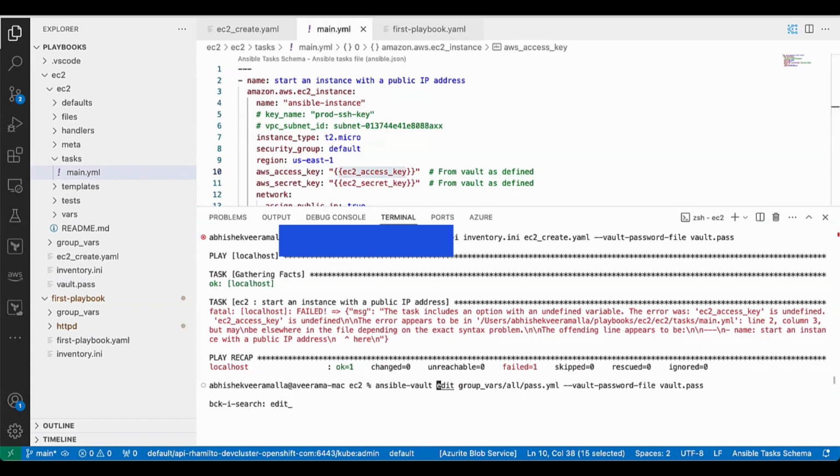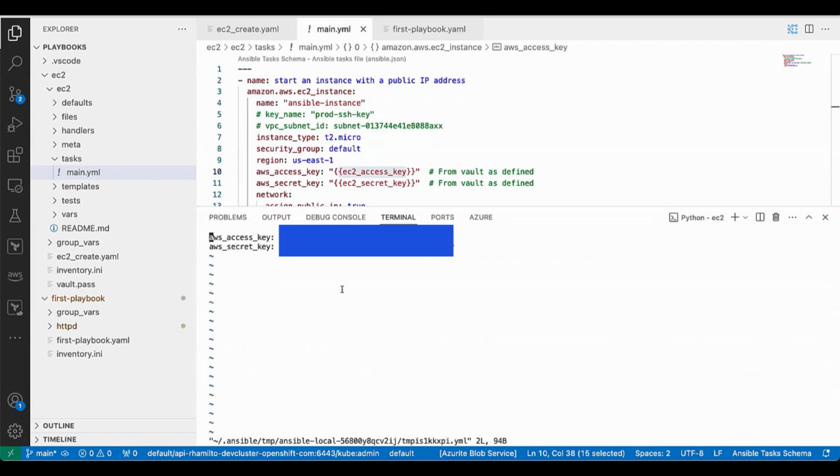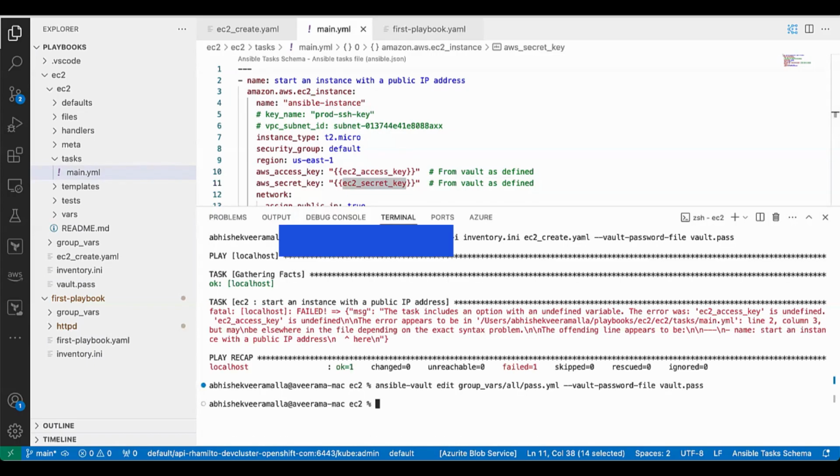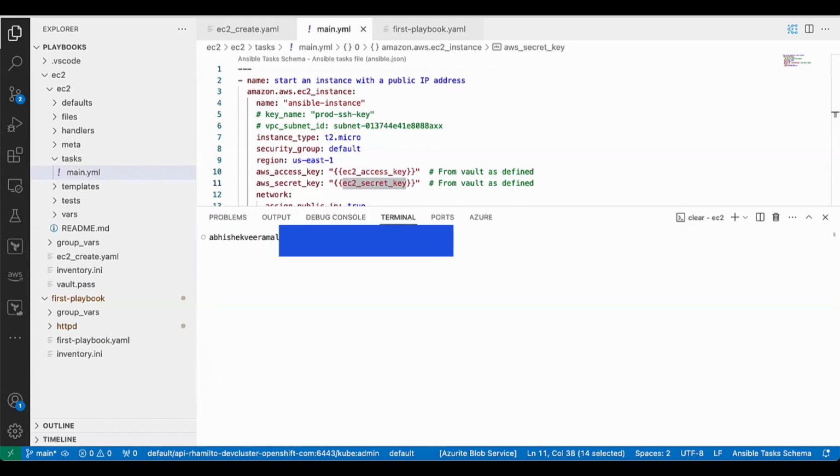So this is my vault file. Do I have? Yeah. So I actually need to update this EC2 access key. My bad. I have put this one. Perfect. Now I have edited the vault thing and let me execute one more time.